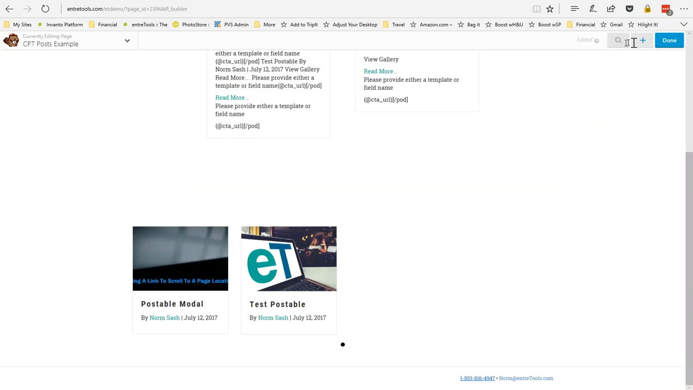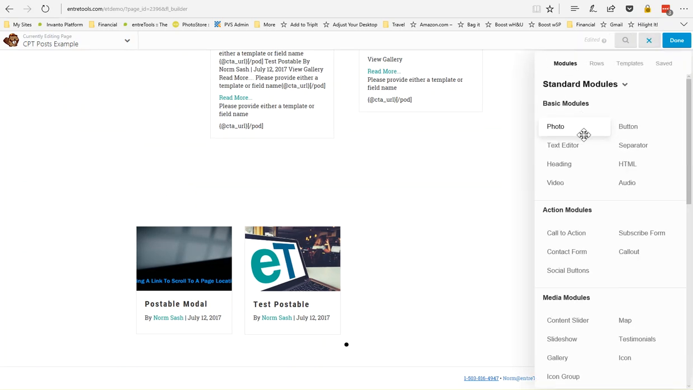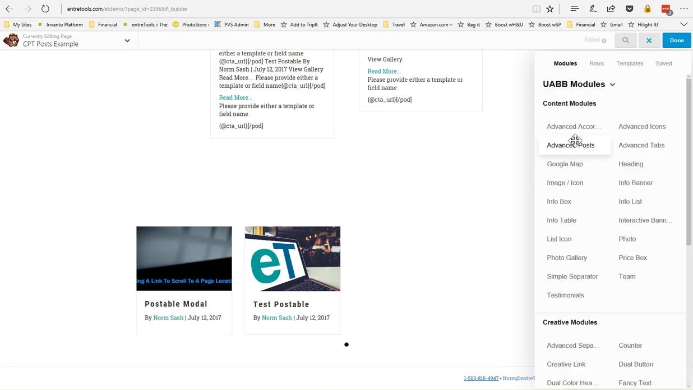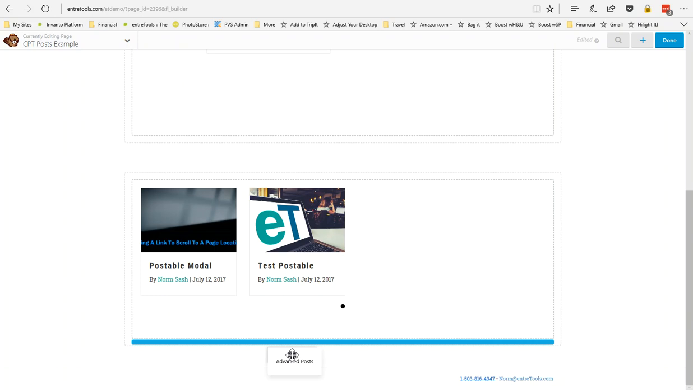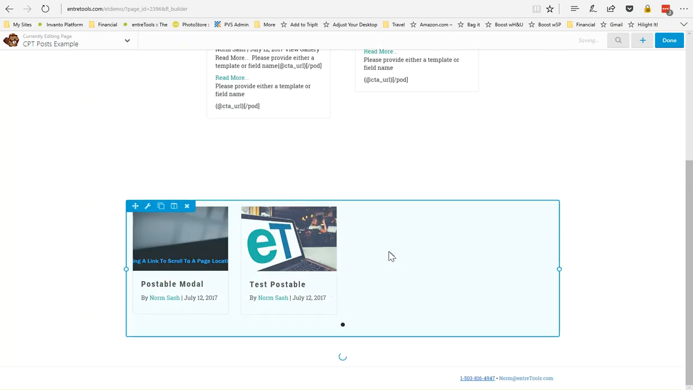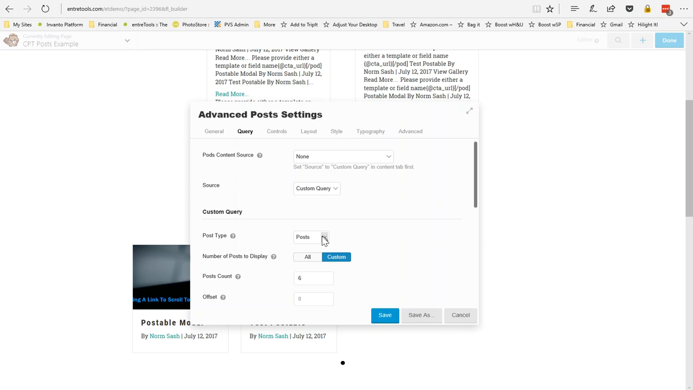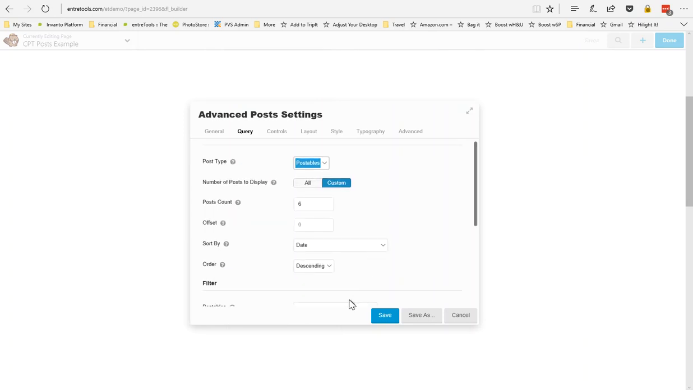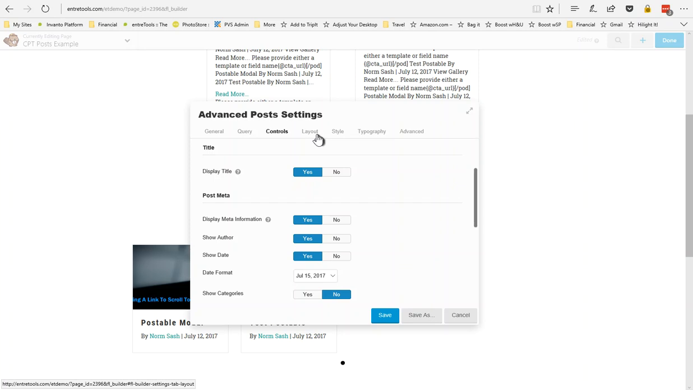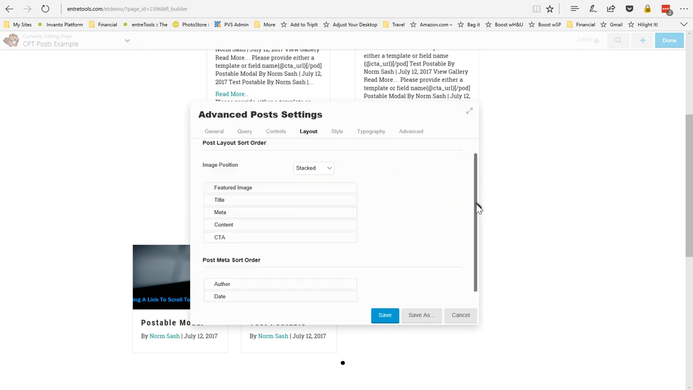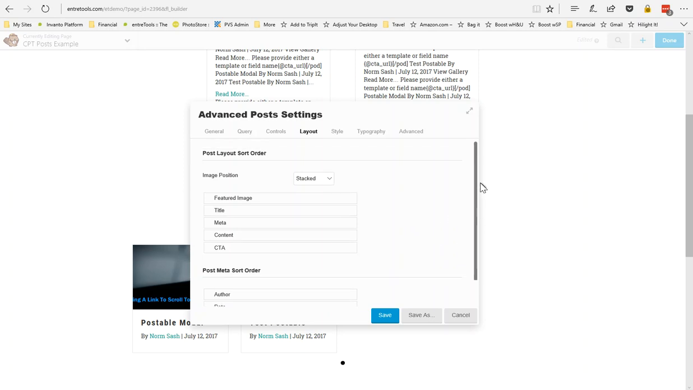And to carry this on further, we can look at UABB. We'll grab the advanced posts module out of UABB and drop that into a new row, and wait for it to come up here. Okay, now that we have it, we can again go into our query and select our post type, which is postables. So we have our CPT in there, but we still have no ability to link to the custom fields within that CPT. Again, we have the standard fields right here, our standard post type fields, and we can rearrange those and such, which is nice with UABB, but there's no ability to link to a custom field.